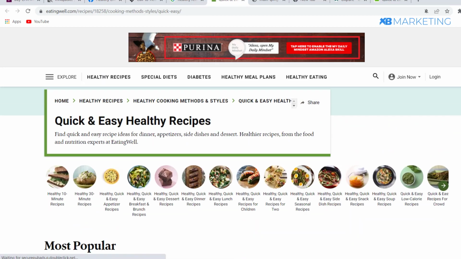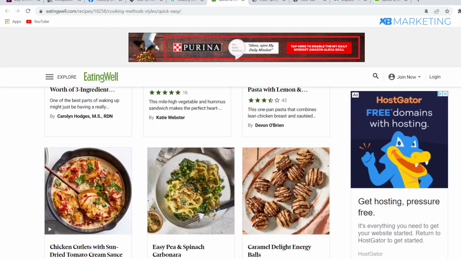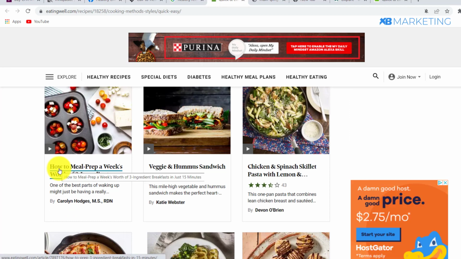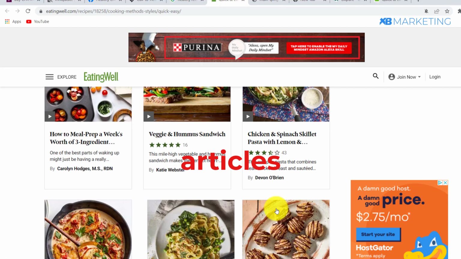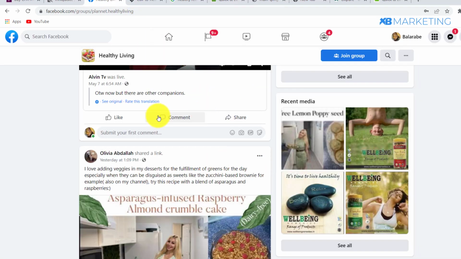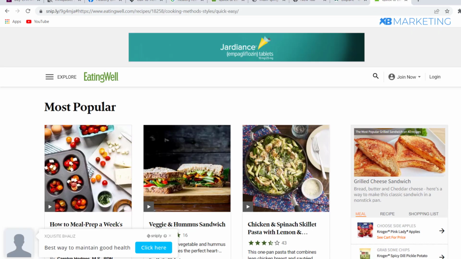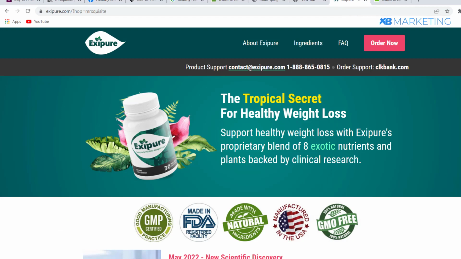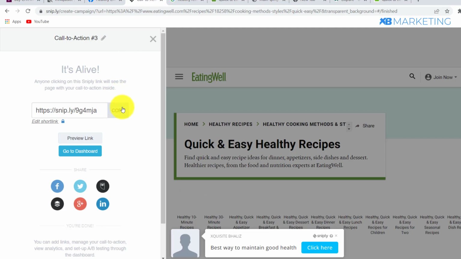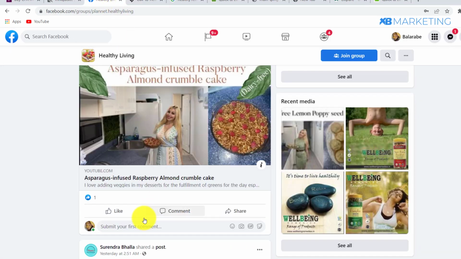Like I said previously, all you want to do is generate as many Snaply links to this product as possible, and share those Snaply links on Facebook. You don't want to share your direct ClickBank link, okay? Because if you share your ClickBank link, Facebook is going to ban your account. You want to make sure that you share this Snaply link instead on Facebook.